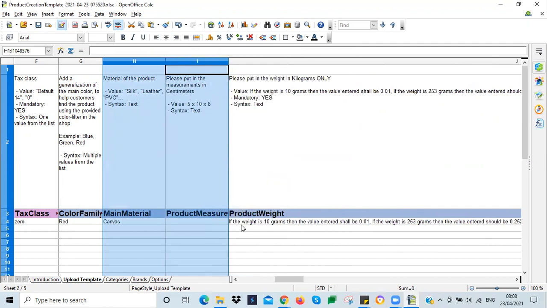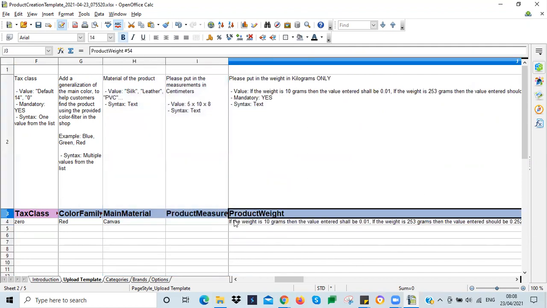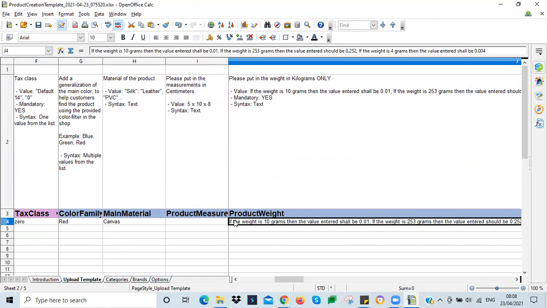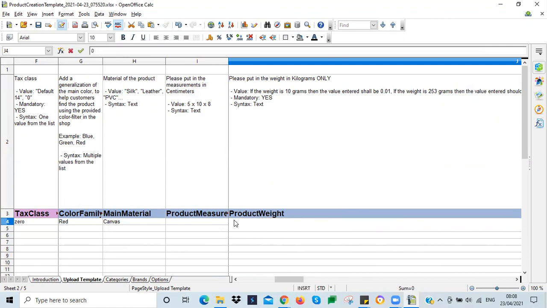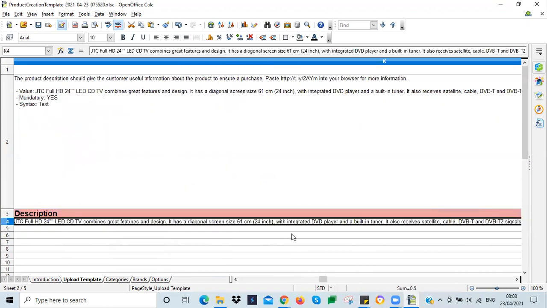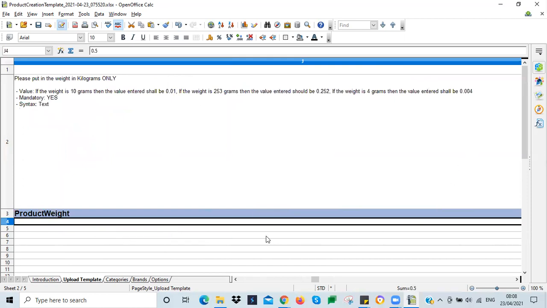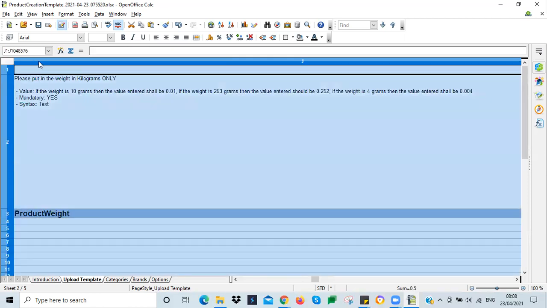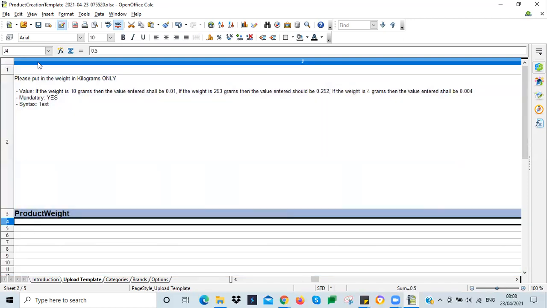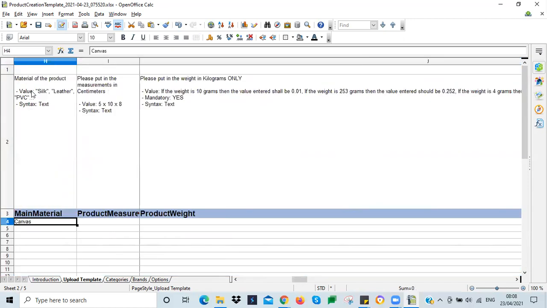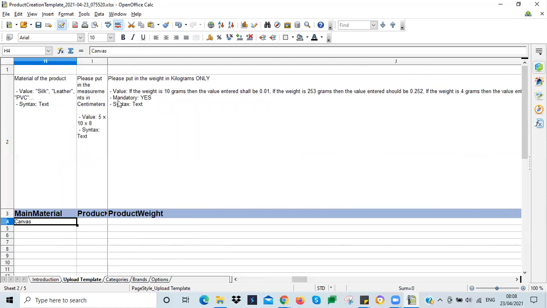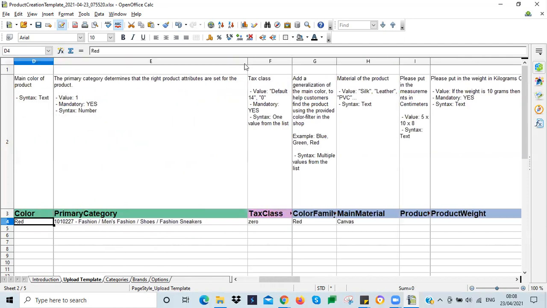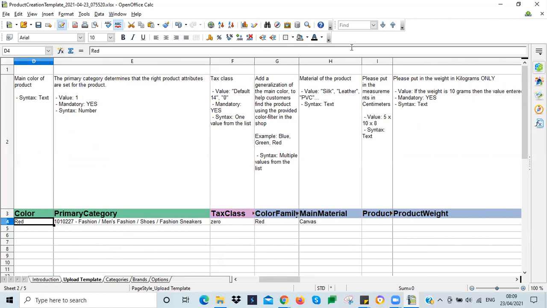Reduce the size again. We come to the product weight. This is the weight, you can approximate the weight of your product, and it should be in kgs, maybe 0.5 kg. Okay, here it is, 0.5 kg. Reduce the column size. Just reduce it further.